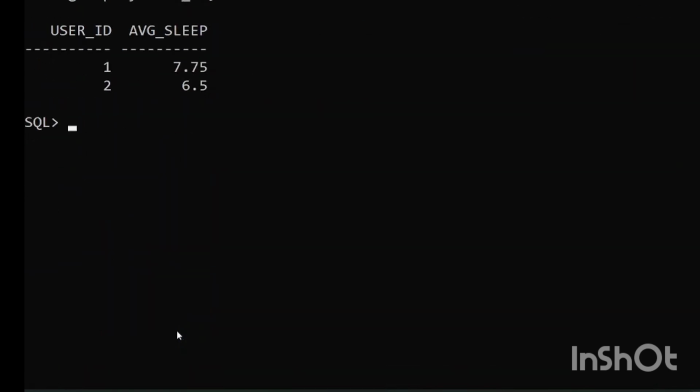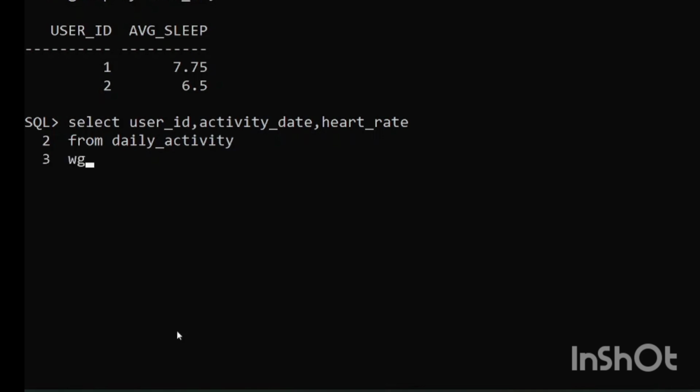So interesting, right? For example, if you want to know heart rate anomaly detection, we can find it by select same user ID and activity date and heart rate, then from daily activity, where you just need to mention the condition, that is where heart rate is greater than 100, for example, I'm taking. So it will display there are no rows selected. That means there are no rows with heart rate greater than 100. Okay, that is the case.